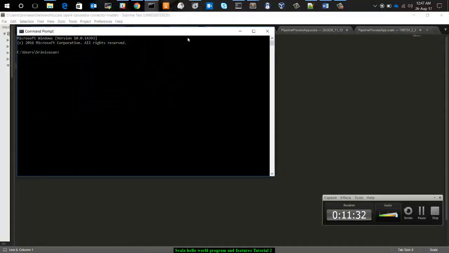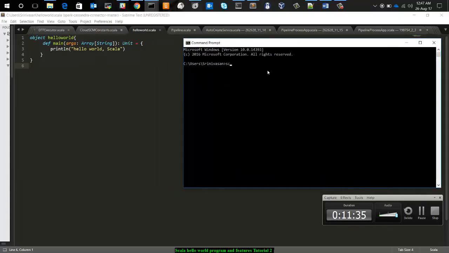I am going to save this program and run it in command prompt. The extension we can give is either .scala or .sc. Now I am compiling the program which I have written. To run the program, I am giving scala HelloWorld. You can see that the Hello World program got printed.